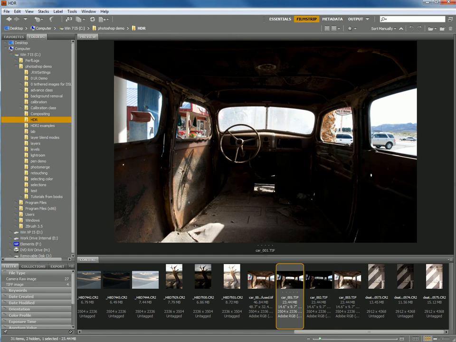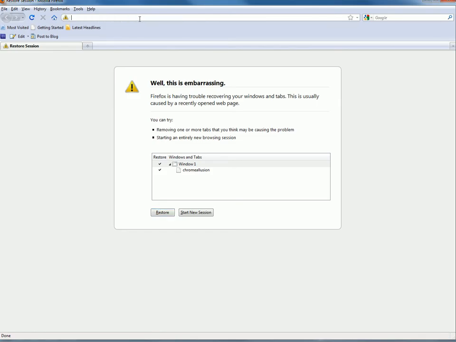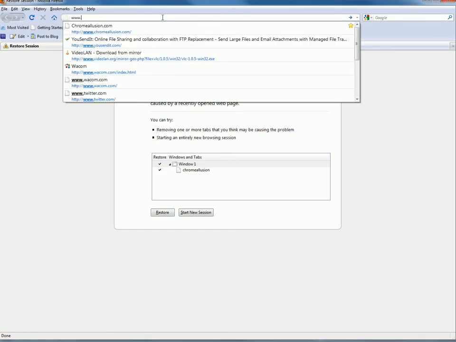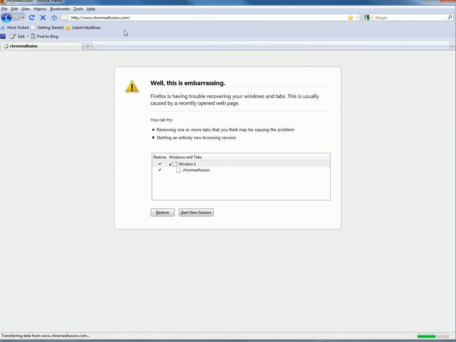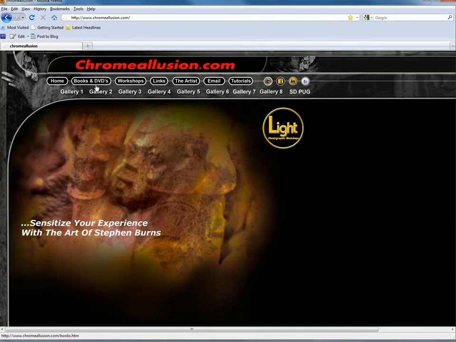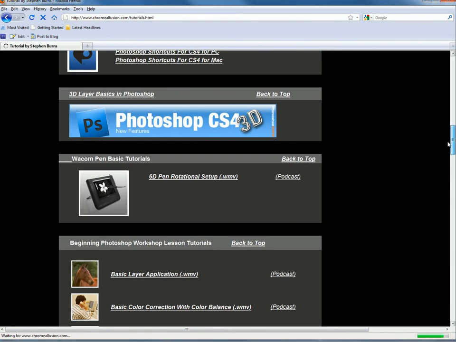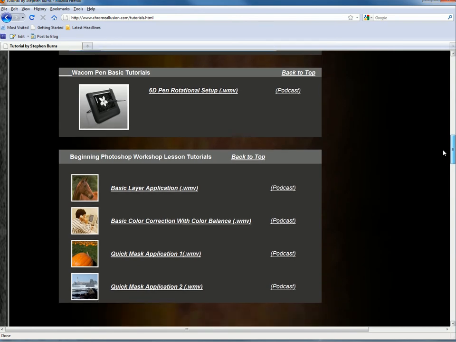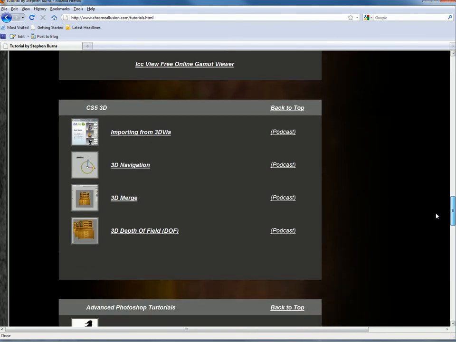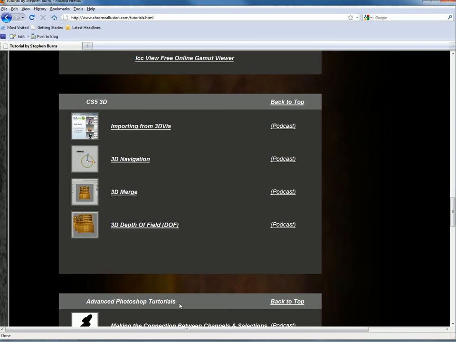Okay, so I hope this has helped a little bit. Now we're going to go into the tone mapping aspects of Photomatix in our next video. So be sure to go to my website, www.chromeillusion.com, and make sure you go to your tutorials, and all the tutorials are listed here, from beginning, intermediate to Wacom Pen, and of course our Photomatix tutorials will be down here in this section as well.